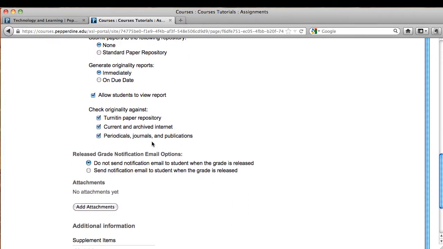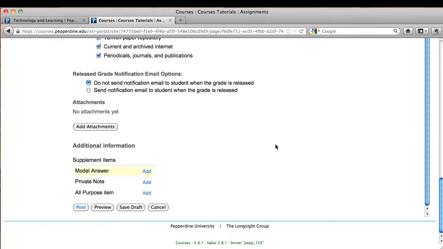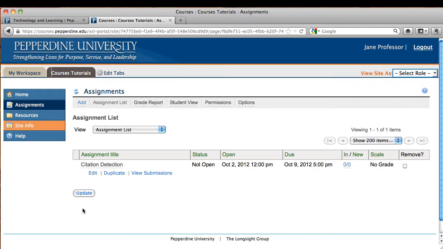Now, once all of your options have been selected, scroll down and click on the Post button. There you have it. Now you know how to check your student's paper for plagiarism or allow your students to check their own papers for missing citations.